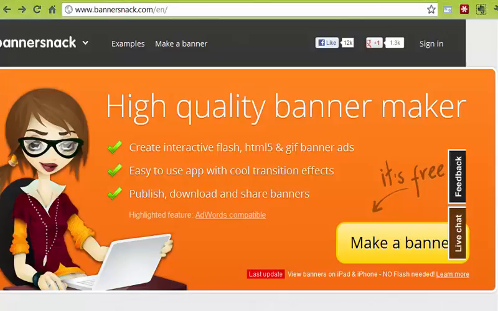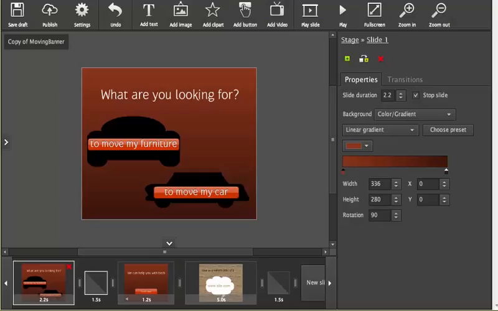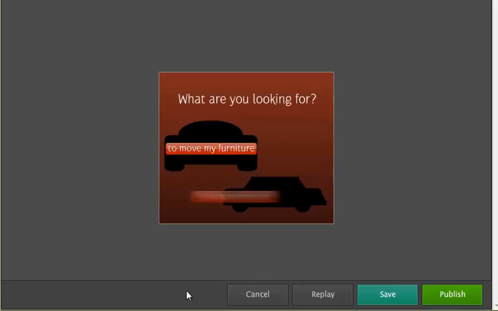Keep in mind, Bannersnack is a free solution. However, anytime you want to produce a final SWF, you will need to pay for that. And Bannersnack, much like Flypaper, allows you to create a presentation and export that presentation into a SWF file. So let's go ahead and preview this presentation that we have here.